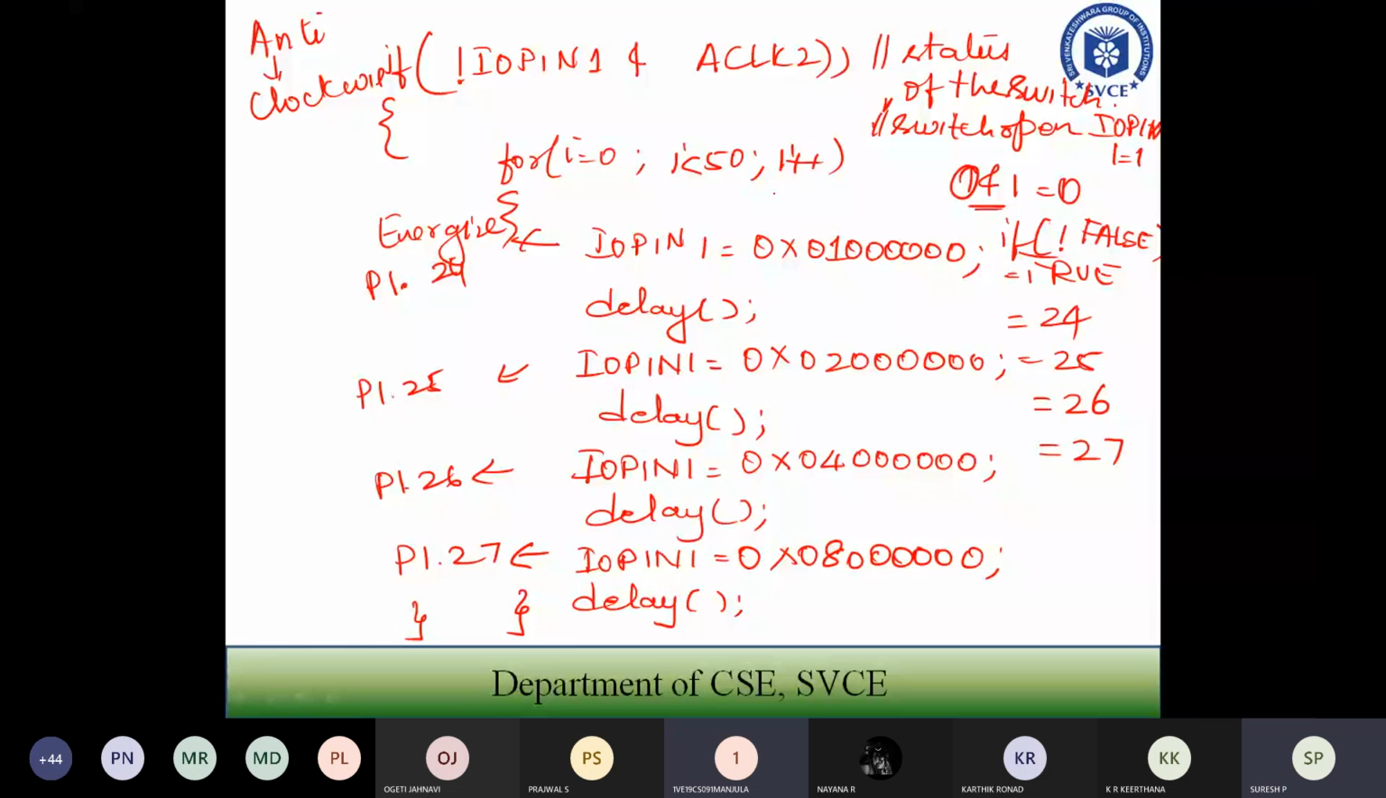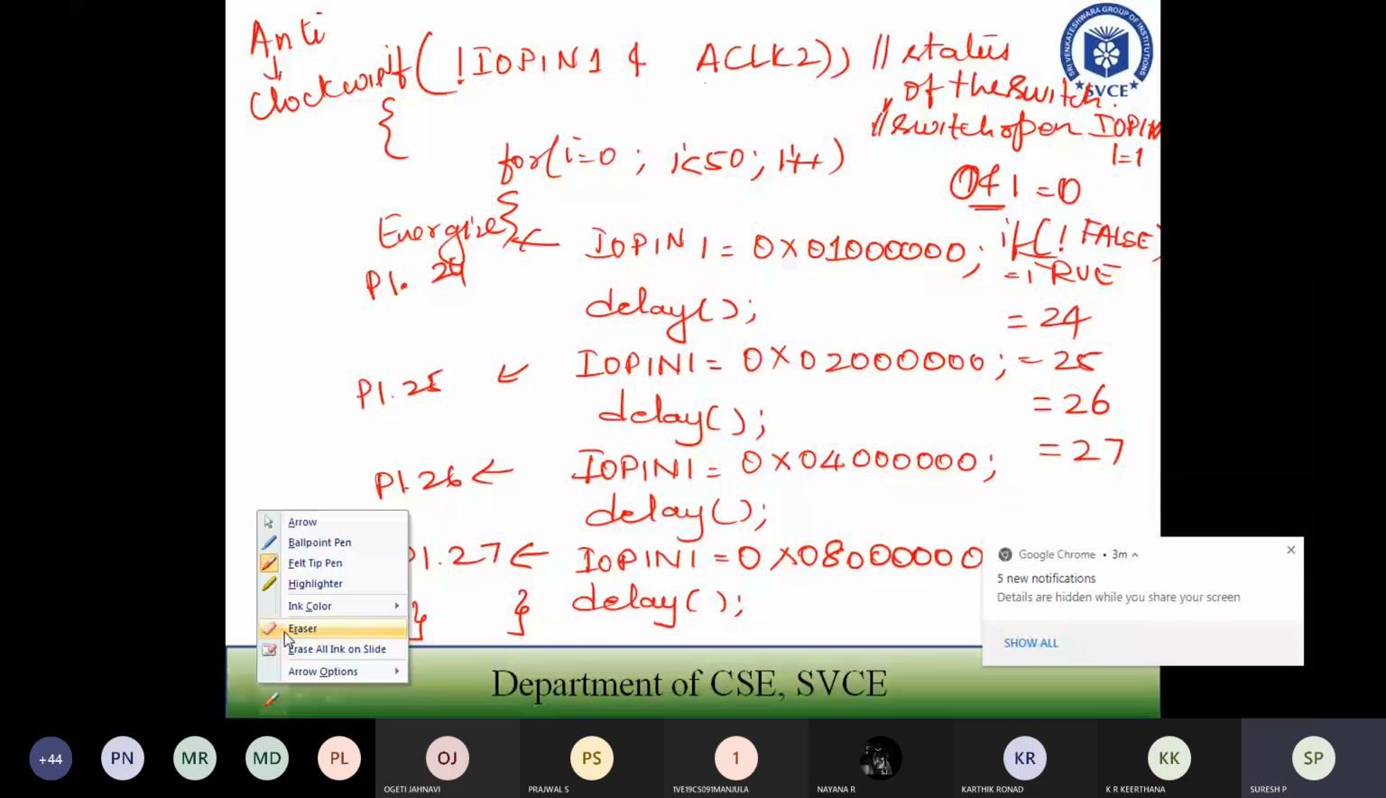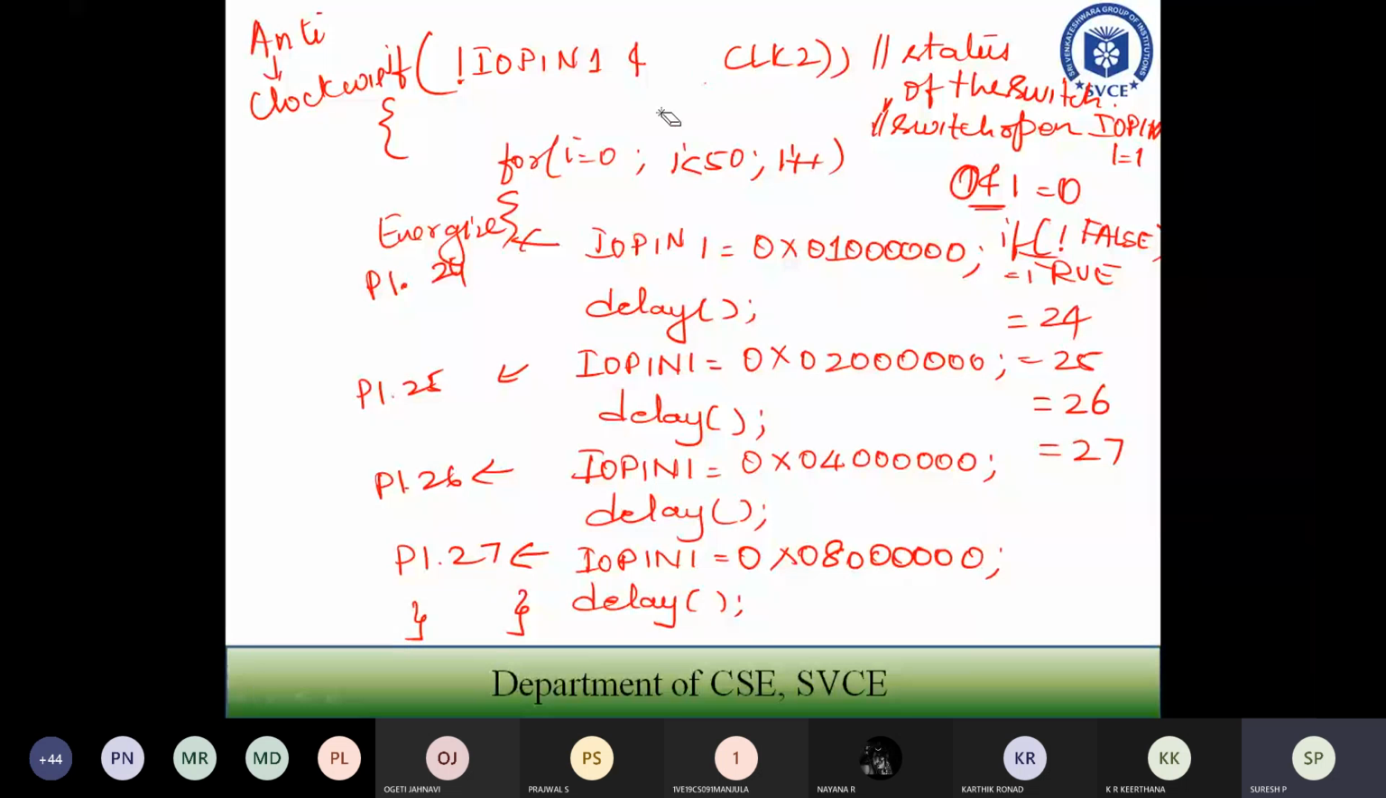The if condition will give... Yeah. Instead of anticlock, it should be clock. Okay, so I will make just a change here. Later I will write it once again. So instead of anticlock, it should be clockwise. The same thing I'm going to have.